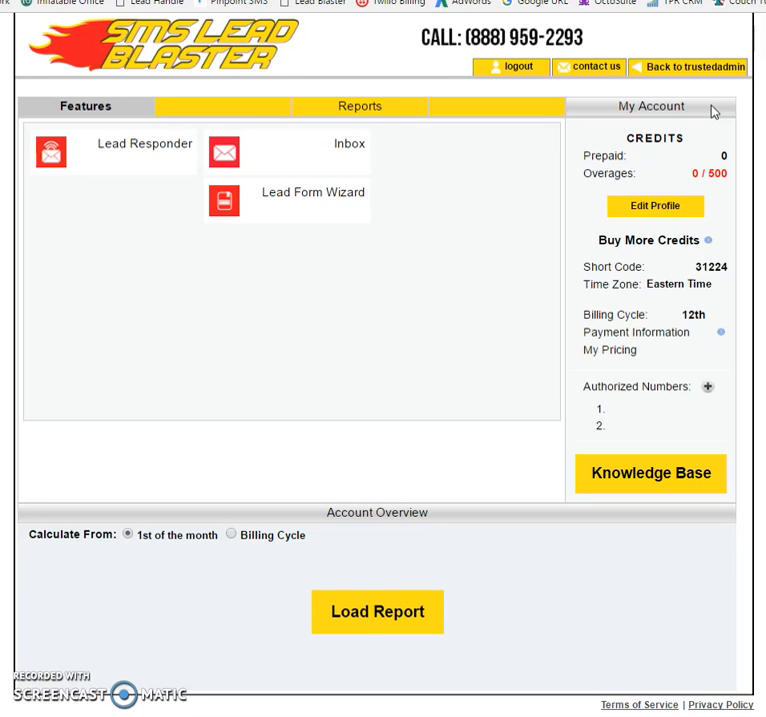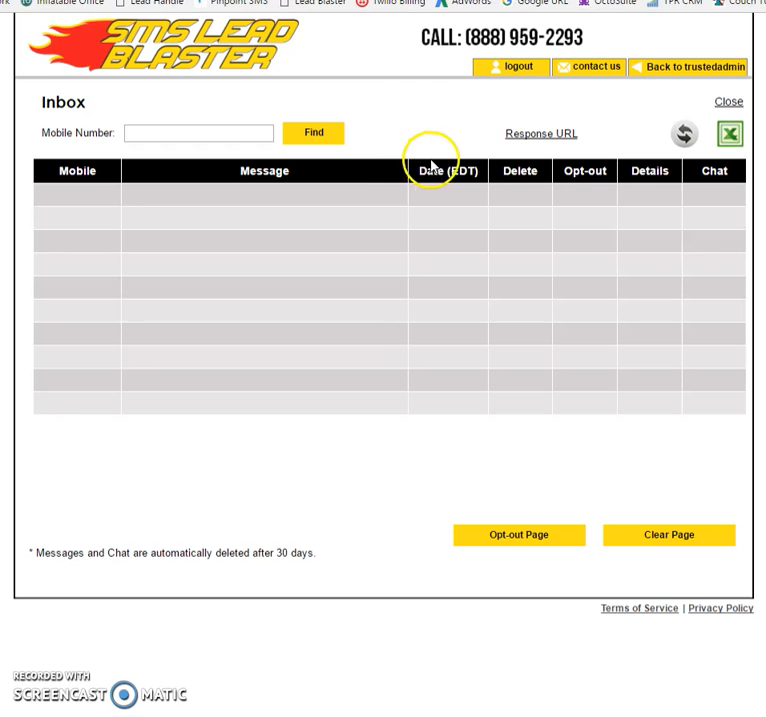The other part that you're going to want to look at is the inbox. When you click on the inbox, you'll be able to see actual messages that were replied to. So let's say you sent out a message and someone replied and had some input or had a question. It would show in your inbox. It will show the phone number, and it'll show the actual message that they're replying to, just in case you have several messages going out. The date. If you want to delete it, you can do it here. If you want to opt them out, you can do that as well. Details will show the details of the actual message.